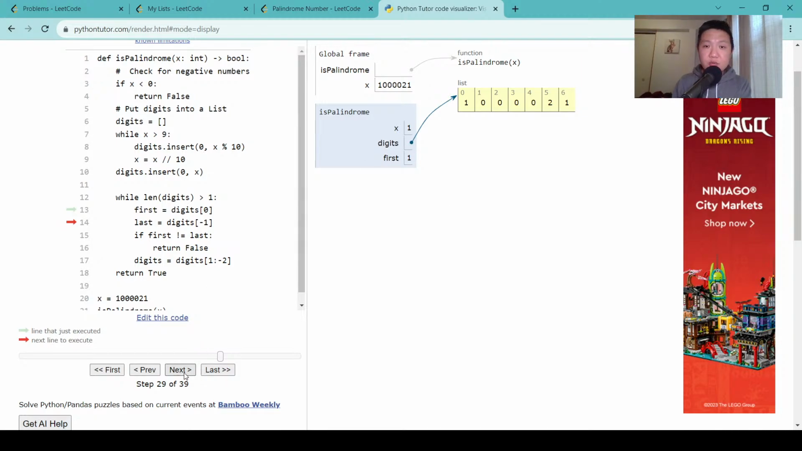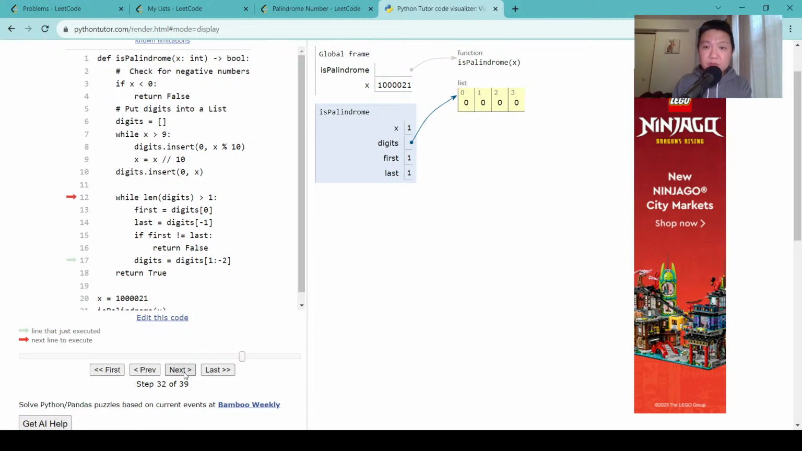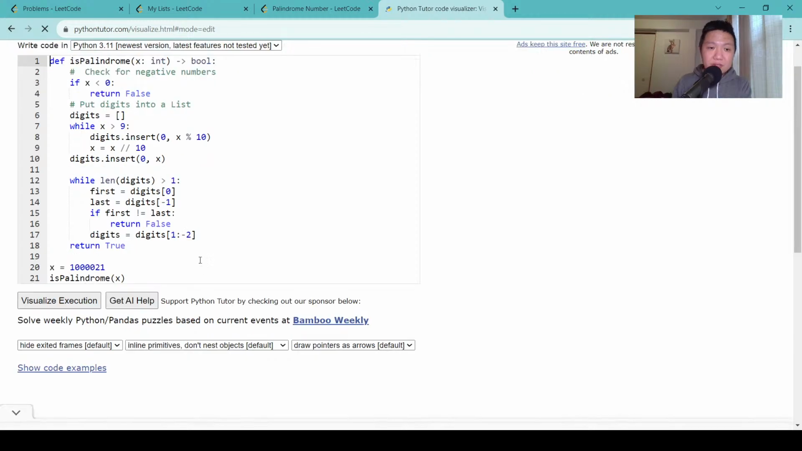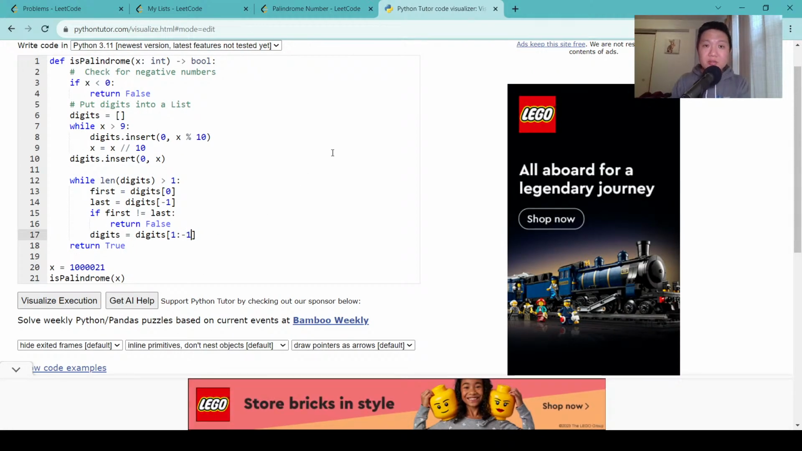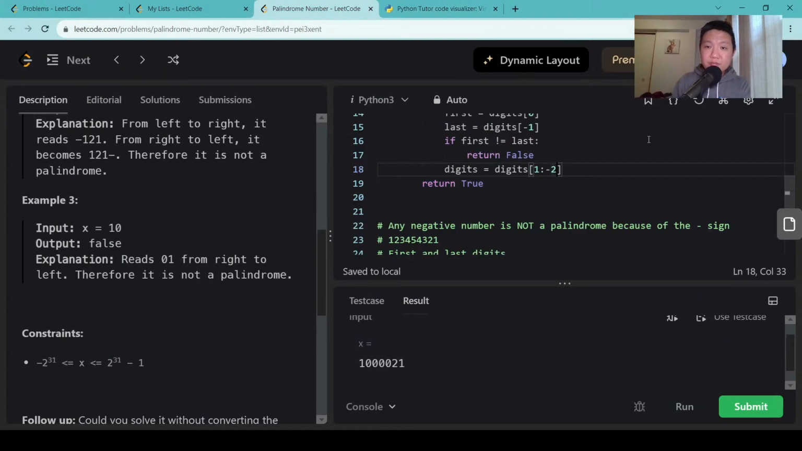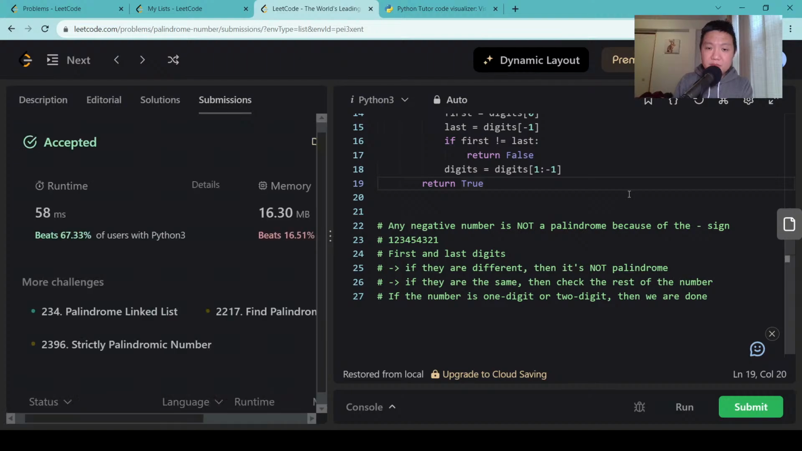So first equals 1. Okay, last equals 1. Okay, cool. First and last, nope. Digits equals the middle part. Oh, that's not right. This took 2 things off at the end. Okay, edit code. That's not right. This should be -1. Let's try it again with -1. Submit. Okay, cool. Now we're done.